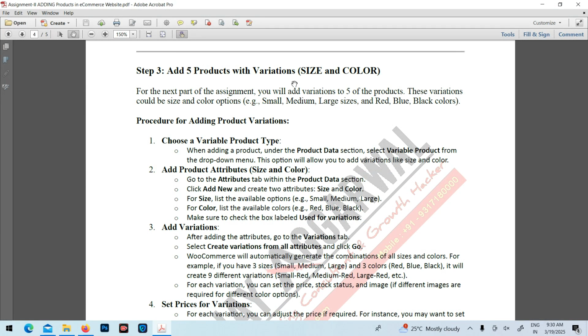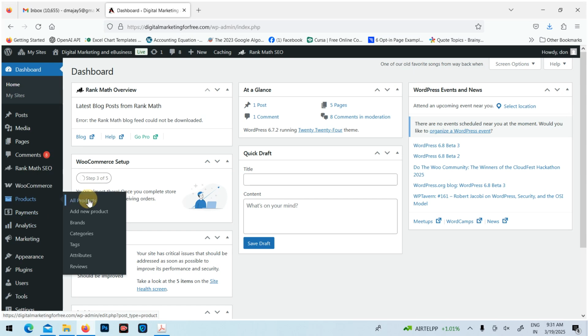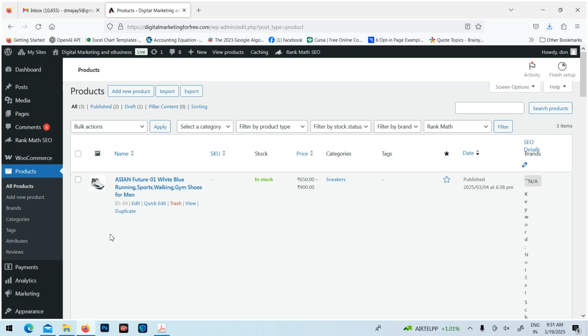To add or declare variable products, you have to log in to your WordPress dashboard. This is your WordPress dashboard, which looks like this. Now go to the products option and click on all products. In my installation, I have only one product, and I am going to demonstrate using this particular product. You can select any 5 products out of the earlier added 50 products, or you can add new products to declare as variable products. You have to open this product in edit mode.